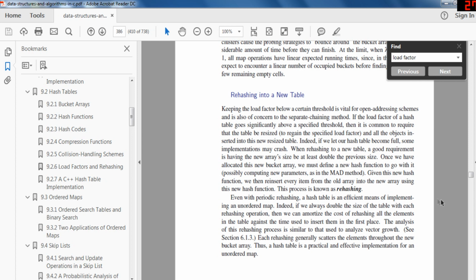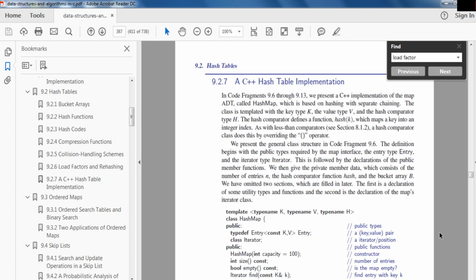and then do rehashing. Even with a period of rehashing, a hash table is an efficient means of implementing an unordered map. Indeed, if you always double the size of the table with each rehashing operation, then we can amortize the cost of rehashing all the elements in the table against the time spent inserting them in the first place. Analysis of rehashing is similar to that used to analyze vector growth. Each rehashing generally scatters the elements throughout the new bucket array. That's a hash table's practical and effective implementation for an unordered map.